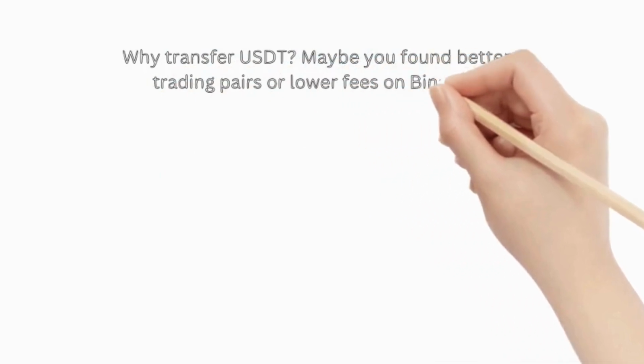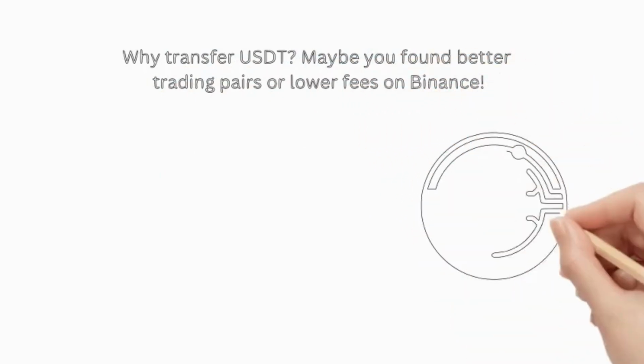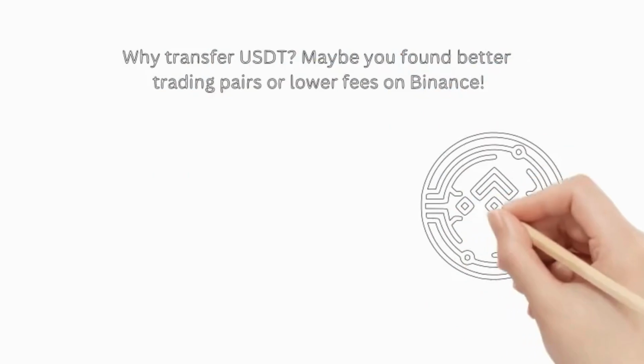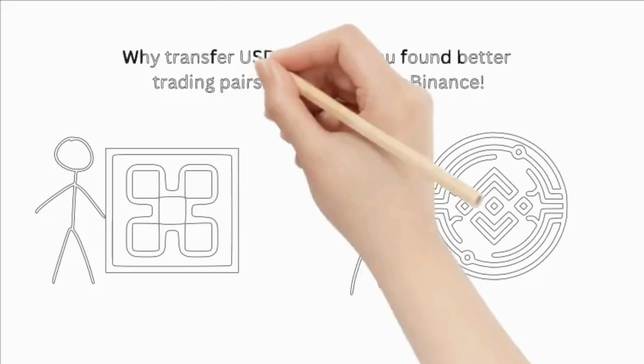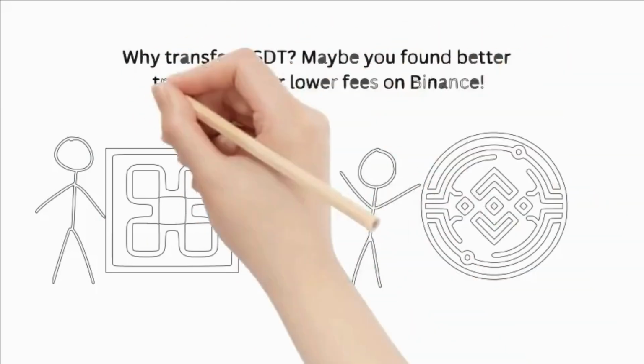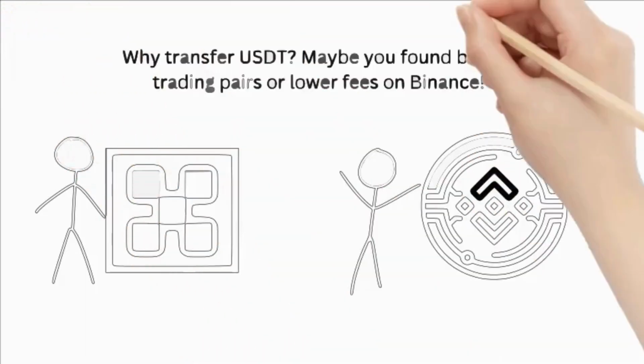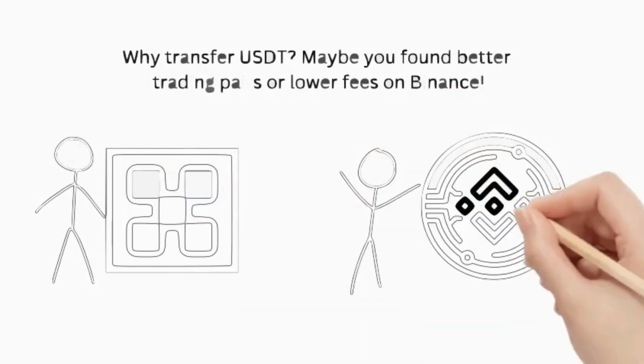Alright, let's get into the nitty-gritty. I'll break this down into small, easy-to-follow steps. We'll cover everything from logging into your OKX account to confirming the transfer on Binance. And don't worry, I'll explain each step in detail, so you won't miss a thing.